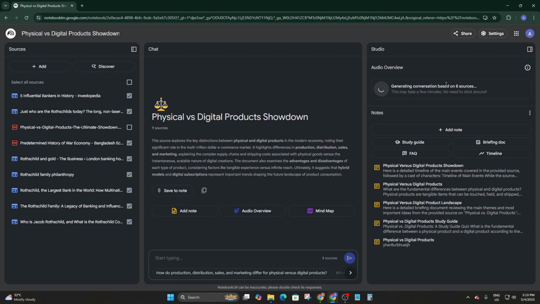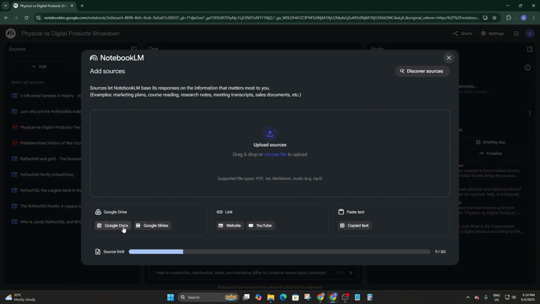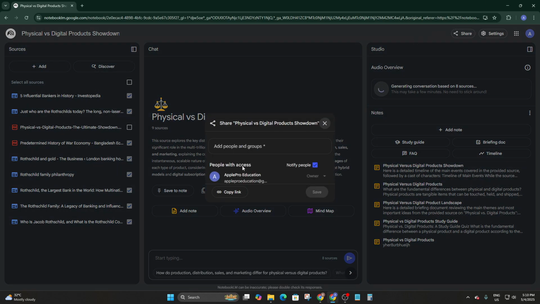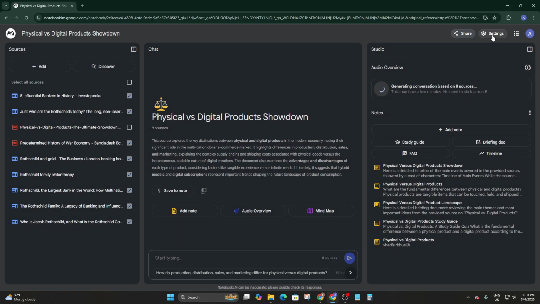So here it is generating the conversation. You can also generate from Google Slides, Google Docs, a website or a YouTube video. Also you can copy and paste text if you have copied text here. Now the source limit here: you can use only 15 sources, then you have to use the premium version. Now here is the share button where you can share with other people, and Google sharing is allowed for every Google application.